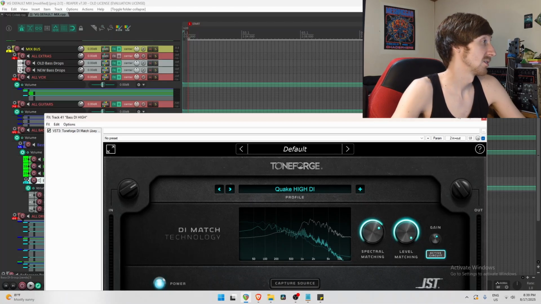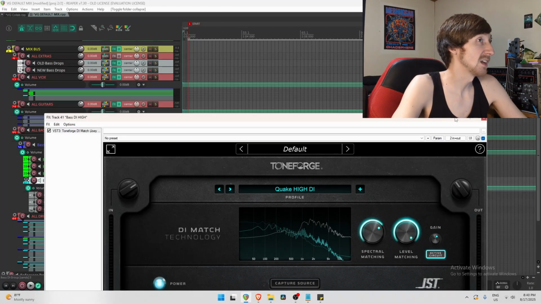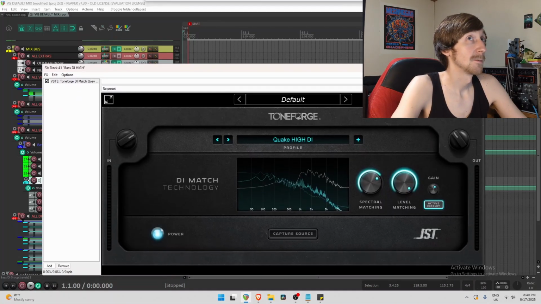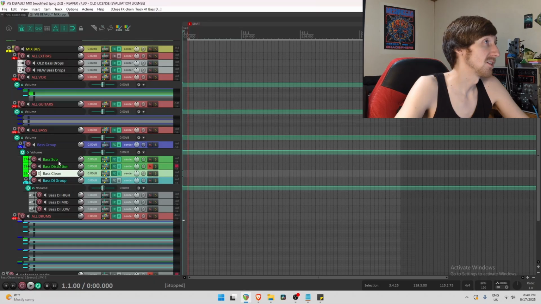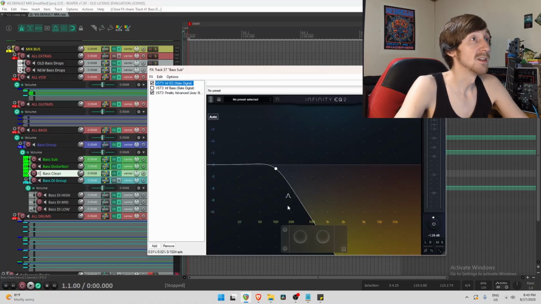Now, that doesn't mean I can't get different sounds. Obviously, I can still get different sounds, I can use different amp sims, I can use different techniques, but I'll always know that the bass DI is at a specific level. That bass DI group is being fed into 3 tracks, a clean, a distortion, and a sub. This is not groundbreaking stuff, this is what almost everybody does. The sub is basically just removing everything above 100 Hertz.